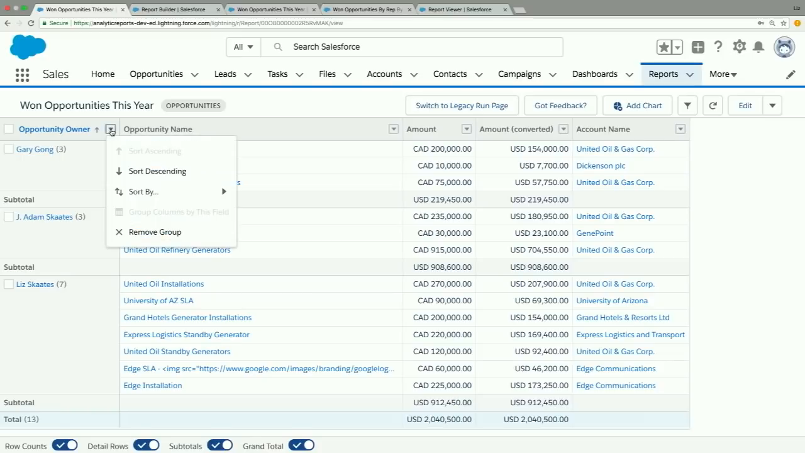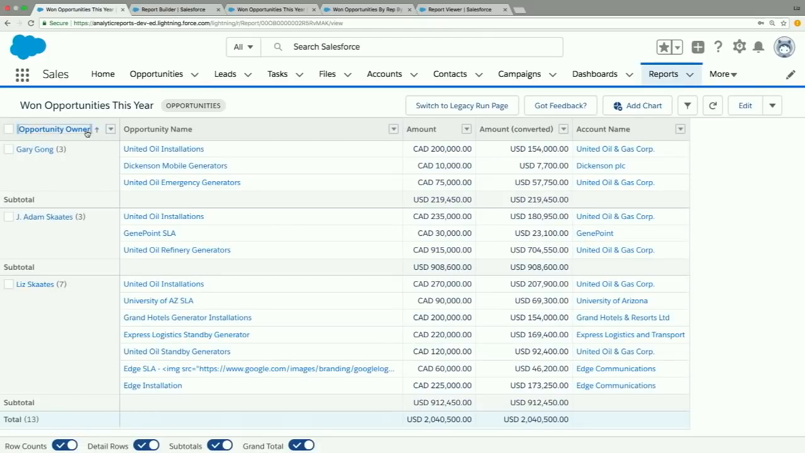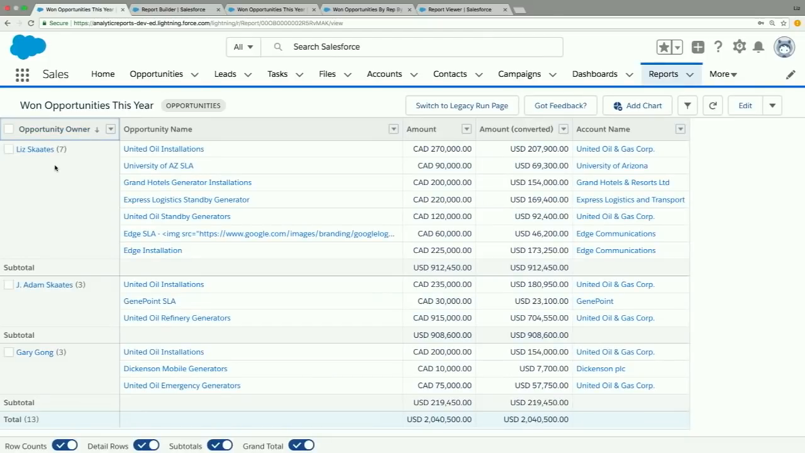And then I can also choose to change how the groupings are sorted. So I want to see who closed the most business. I'll sort this in descending order. And I see that Liz has done really well. She sold the most of this team.